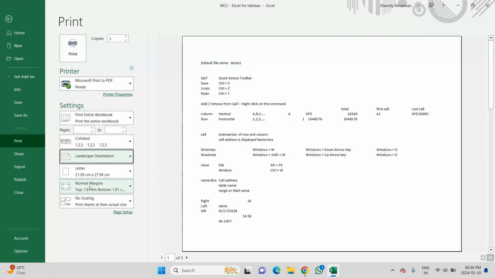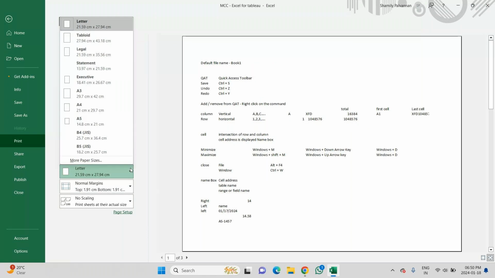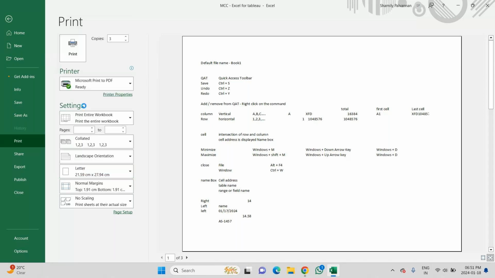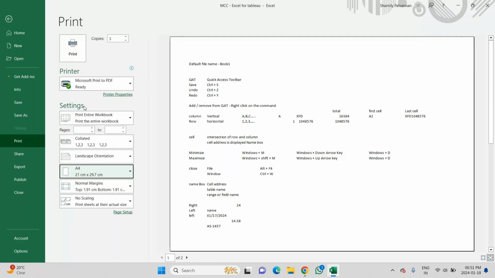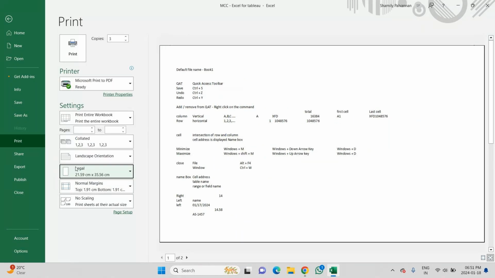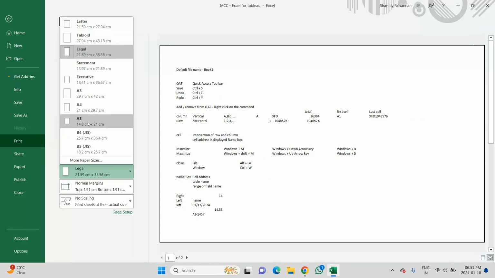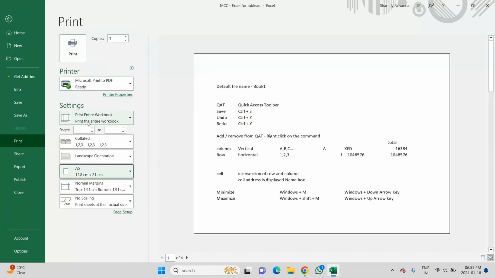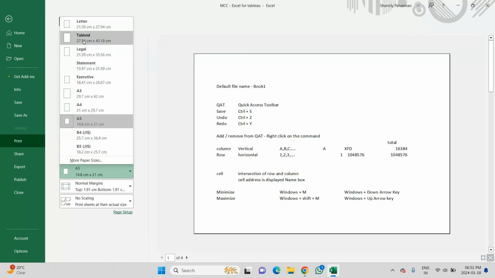Then after that, the paper size. Which type of paper you will be using for your print. Suppose I'm using A4, I'll select A4, so A4 size will be used. If I'm using legal document size, I'll go for legal size. If I'm using A5, then A5 I will be using. Whichever paper size you are going to use, we can select it from here.